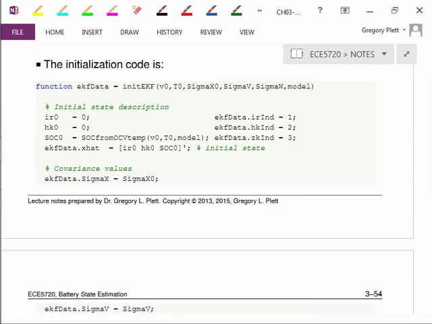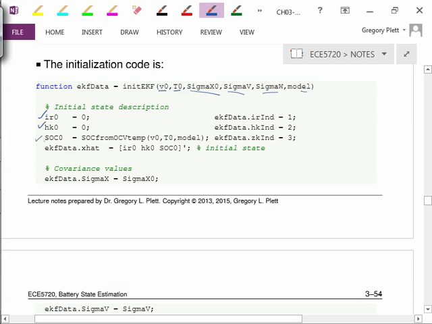So initializing the Kalman filter, I pass it initial voltage, initial temperature, the covariance of the state initially, sigma V, sigma W, and the cell model data structure. I set IR, the resistor current, to 0, the hysteresis to 0, the SOC at time 0. I set to my best guess as to what state of charge is from the initial voltage, assuming I'm close enough to equilibrium state that voltage is a decent estimator of SOC. It may or may not be so.